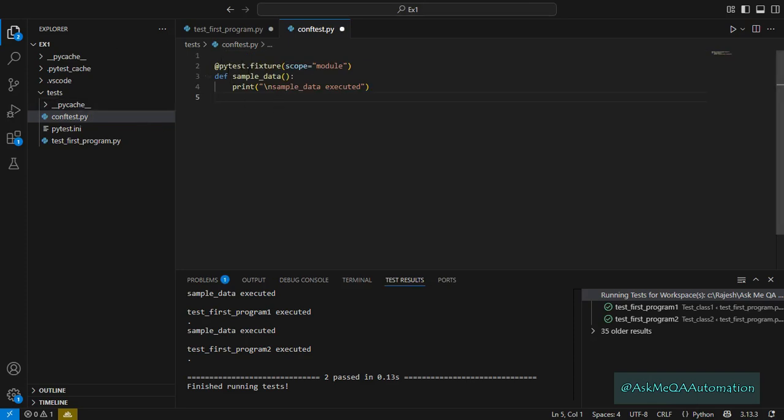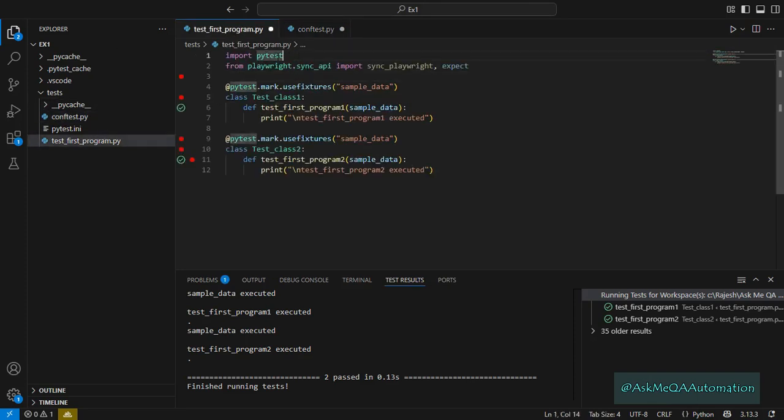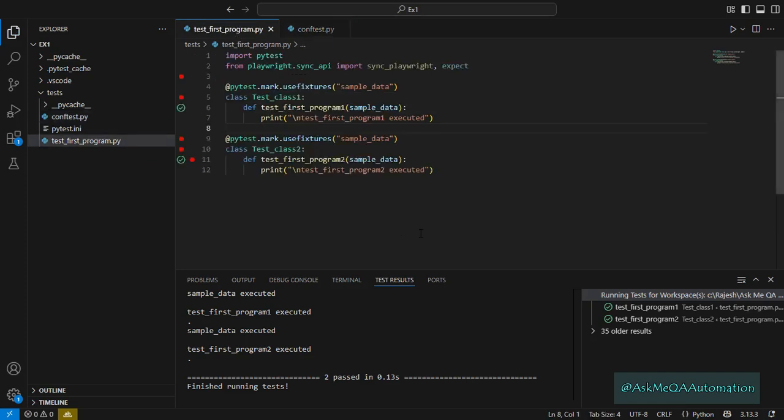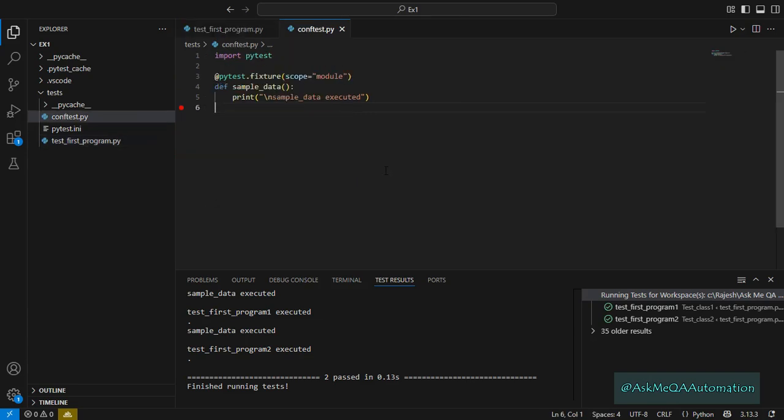Now we need to add the import statement also. Copy this, paste it here. So now this is the module scoped fixture and it is going to execute for each test Python file. It's nothing but a module. And now let's create two test Python files and add two test functions in each Python file so that we can see the execution.